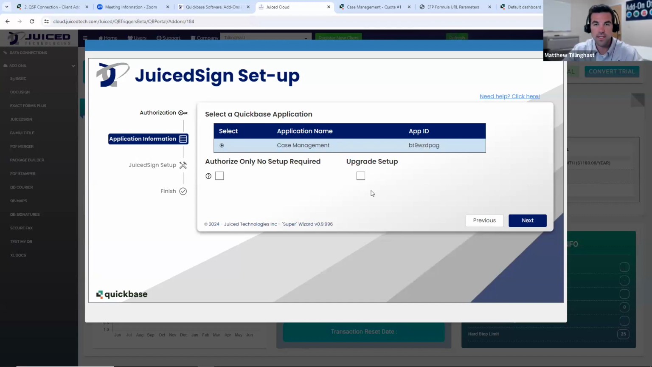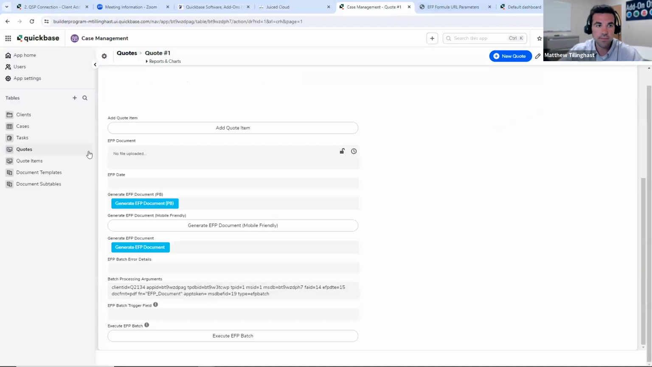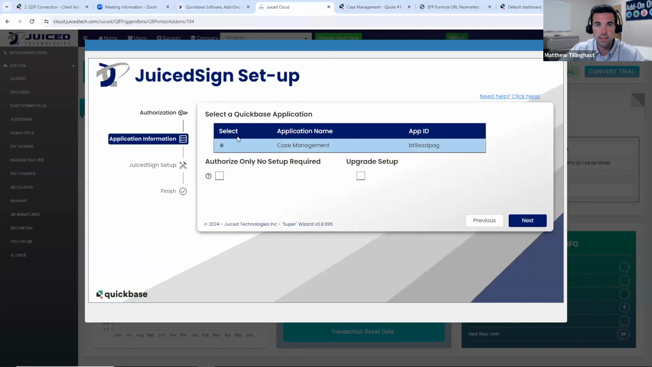Great. Thank you for the explanation, because that's something new. For those of you who have used these wizards in the past, you've never seen upgrade setup before, so I wanted to make sure we touched upon that. That's why we're choosing to show JuicedSign as well, because I knew that was an option. Obviously, since this is a new setup, we do want to make these tables. Just to jump back to the case management application, we might have the document templates table and the document subtable, but we don't have any of the JuicedSign tables. So we're going to install those now.